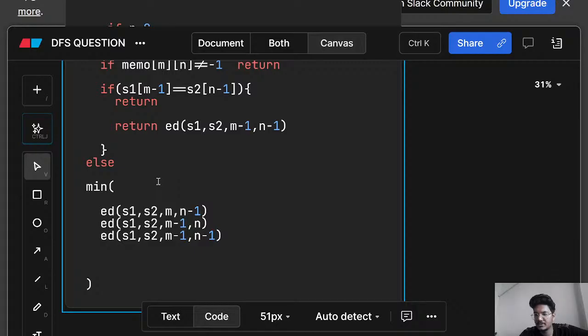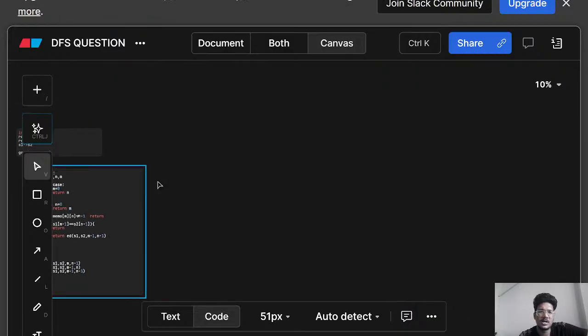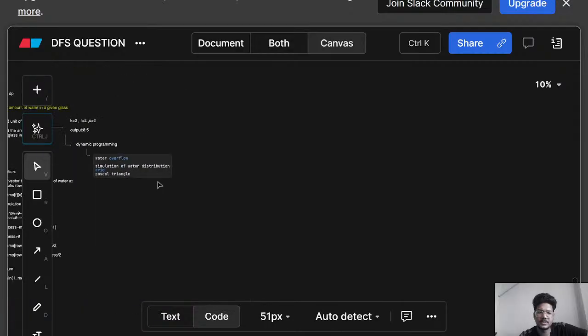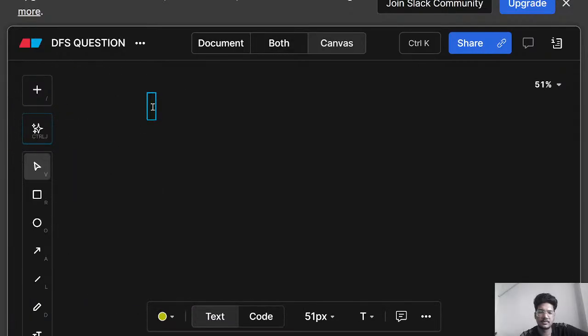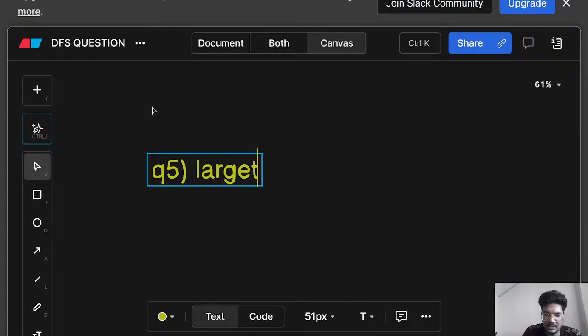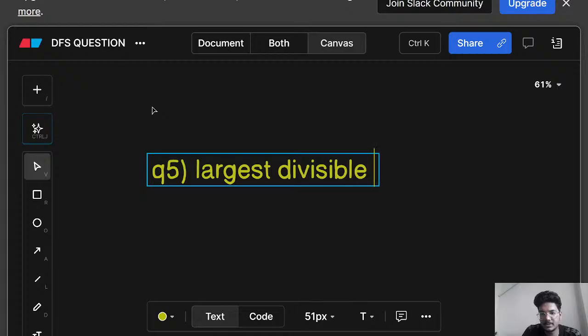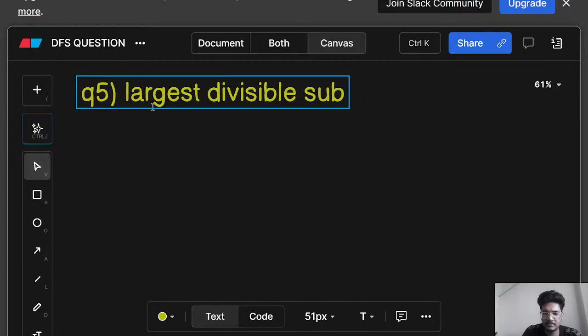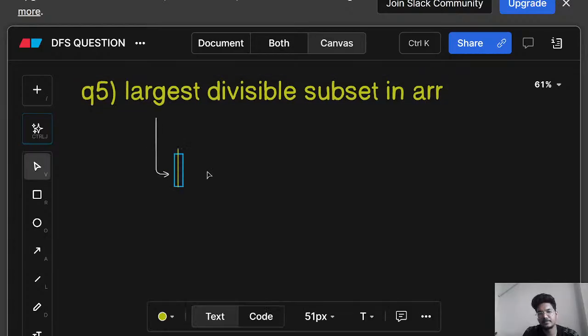The next question will be the largest divisible subset. How do we approach this question? So let's see. Question number 5: find the largest divisible subset in an array.